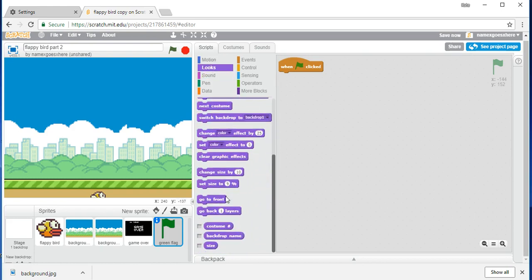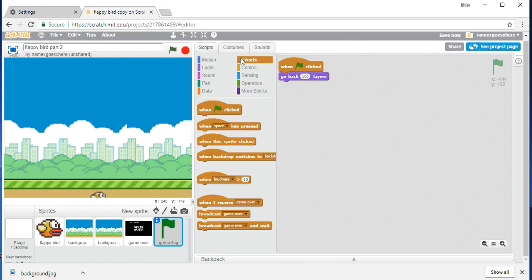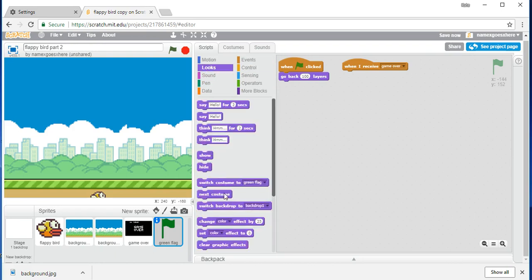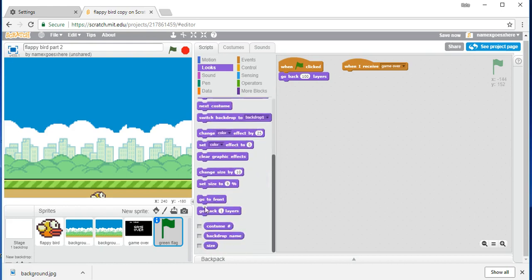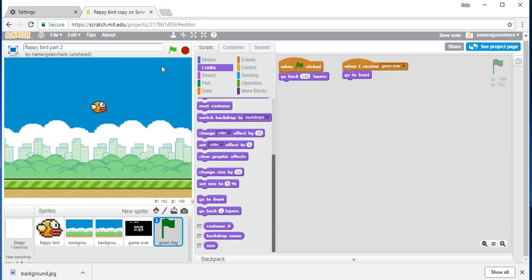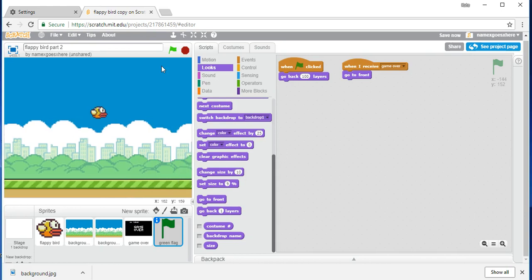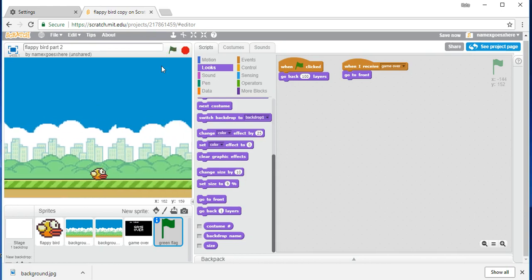I'm looking in sound. Why am I looking in sound? Go back 100 layers. And then when I receive game over, go to front. That makes sense. So then this will be in front. I'll show you what happens. Hopefully this works. So you can flop around, and then you go down and you're like, oh no, I touched the ground.